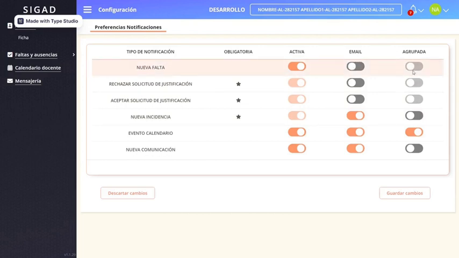Grouped is to activate and deactivate that notifications arrive grouped in the same email. This is very useful when the email option is selected. Some are mandatory. We cannot deactivate the notice in the bell, although we could modify if we want the email informing us or not of notifications.